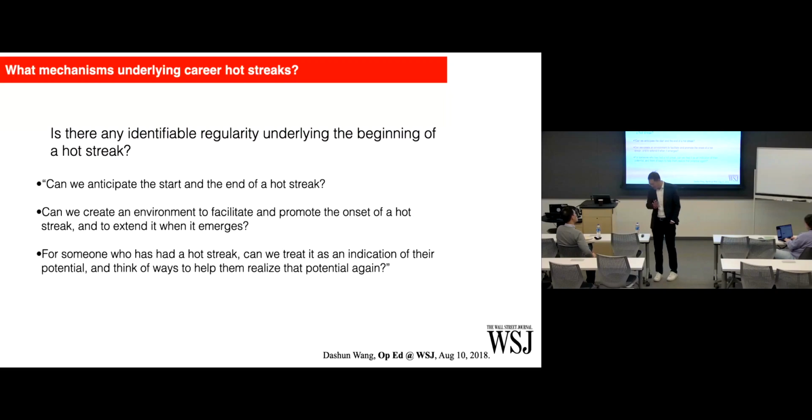This is exactly quoting from what I wrote in that op-ed: I think the central question now is to think about whether there is any identifiable regularity underlying the beginning of hot streaks. To me, that's a better question, because if we answer that question, then that will allow us to ask a range of new questions. For example, can we anticipate the start or the end of a hot streak? Can we create an environment to facilitate the onset of a hot streak and to extend it when it emerges?